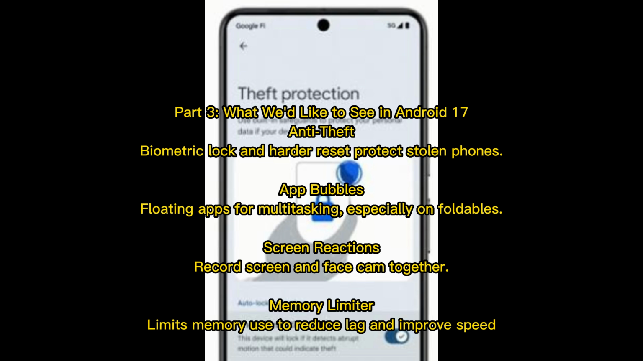Anti-theft. Biometric lock and harder reset protect stolen phones. App bubbles. Floating apps for multitasking, especially on foldables. Screen reactions. Record screen and face cam together. Memory limiter. Limits memory used to reduce lag and improve speed.